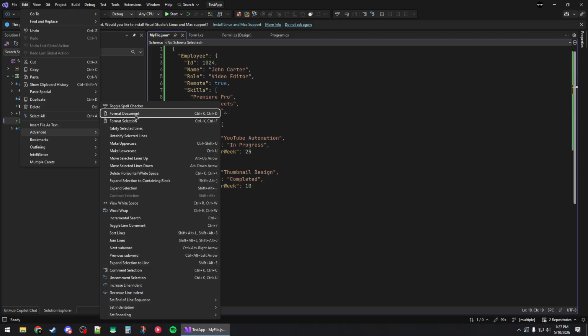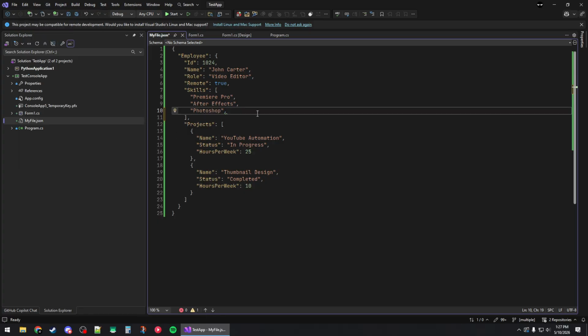You can click on Format Document, or you can use the shortcut hotkey, which is Control+K, Control+D. And if you click on it, it should basically recognize the file and format it.